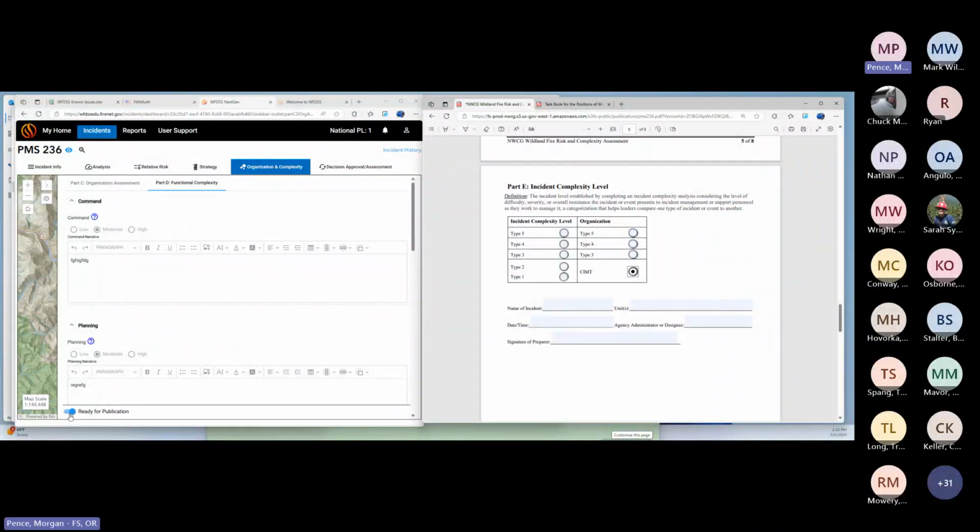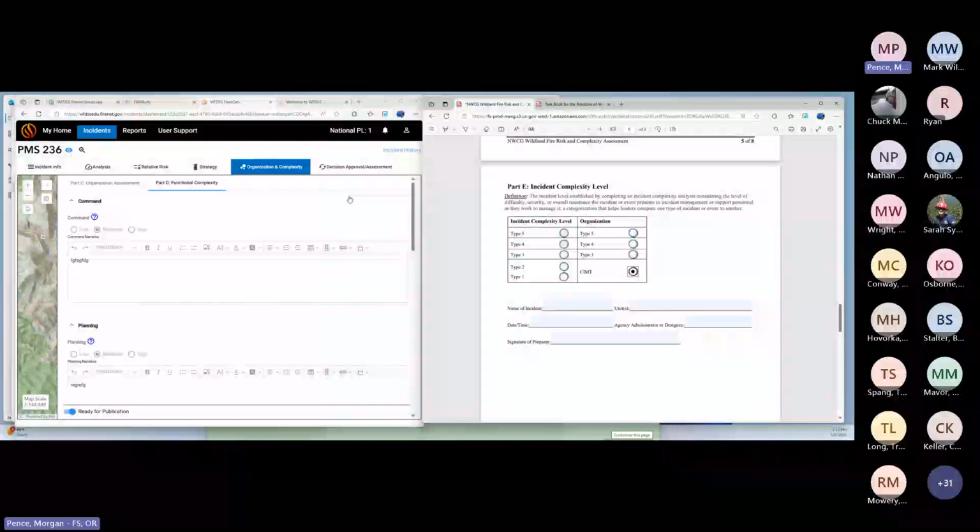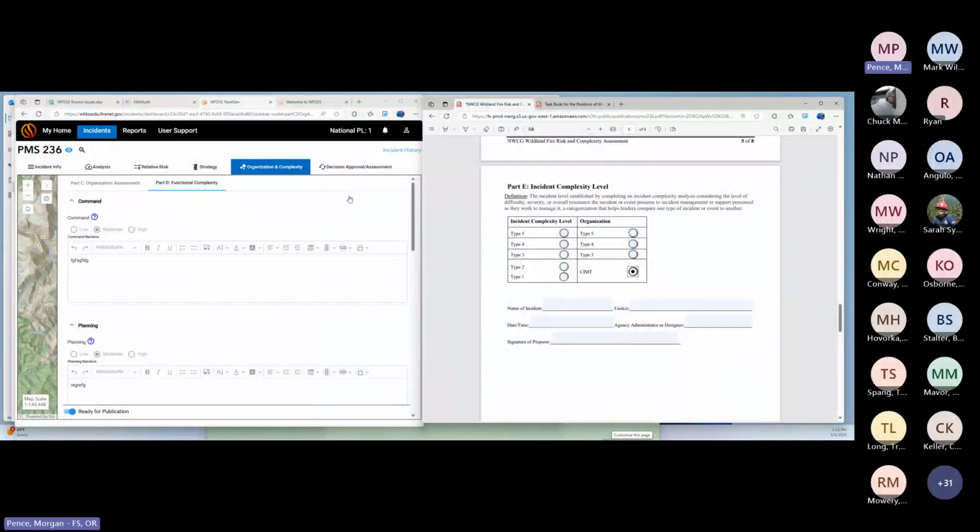After you mark those 2 sections ready for publication, when you publish your decision, the relative risk and the org assessment values will go to Irwin. So any other systems that read or ingest those will be able to see those values. And the same will be true for the incident complexity level. When we get it in here, it will also be an Irwin value that we will pass to the other systems.